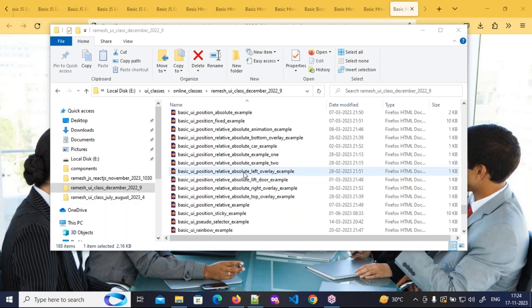So see here. Okay, right. Positions. How many am I telling? 12 examples I'm telling. If you analyze positions properly in CSS2, if you know how to work with relative and absolute positions, then 60% of CSS you can understand.